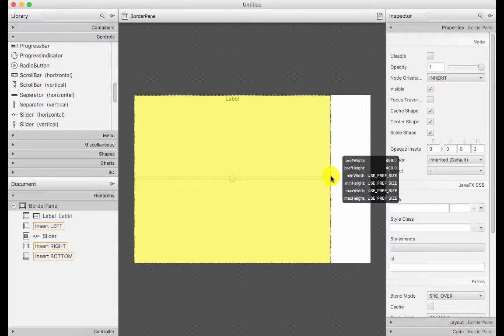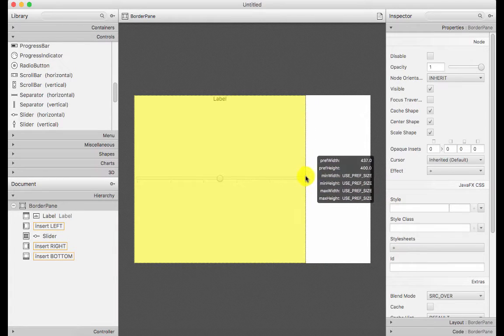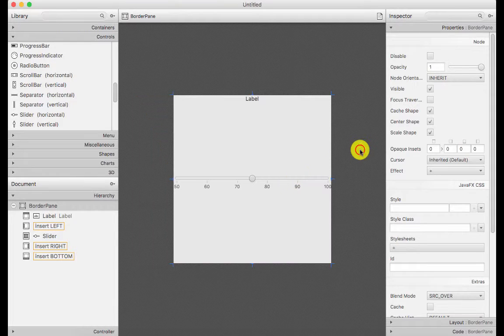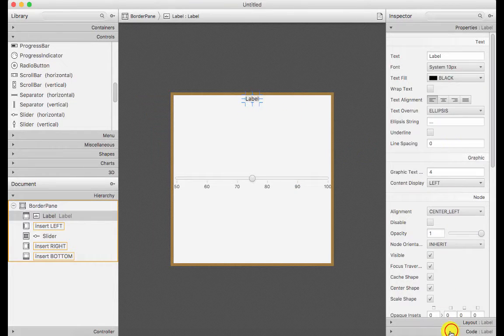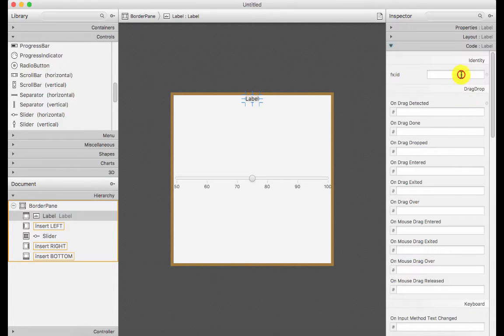Let's see here. Since I usually have this down to 400, I'm also going to set the preferred width to 400 as well. There we go. So nice, it's easy enough. I'm going to click on label, go down to code, and I'm going to give this an FX ID right here so that I can actually use it.